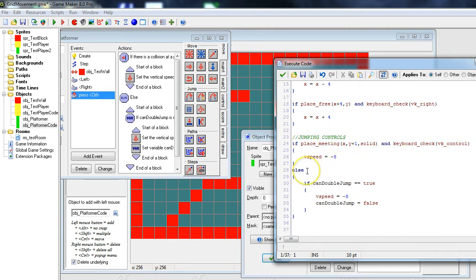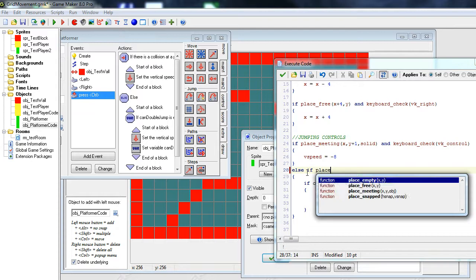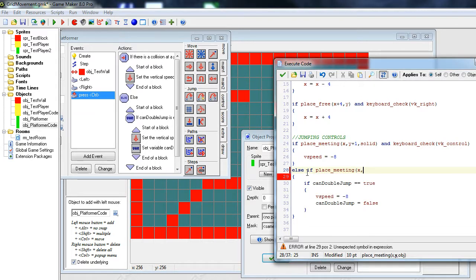And keyboard check. Oh, alright, so here's the condition here. I'd made it constantly, if this statement was not true, which means if I wasn't even pushing the button, it was still going to jump. So this is where I need to put in else if place, so I need a second condition, x, y plus 1, solid, and keyboard underscore check vk control.